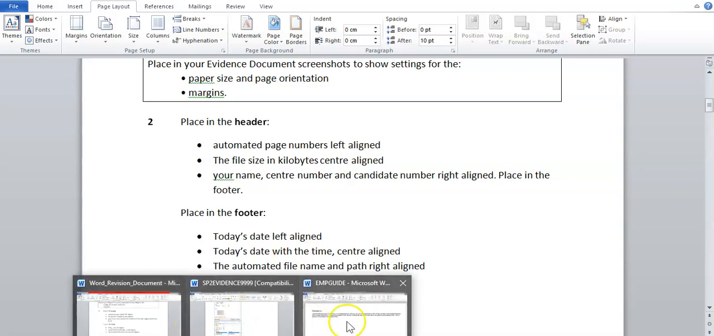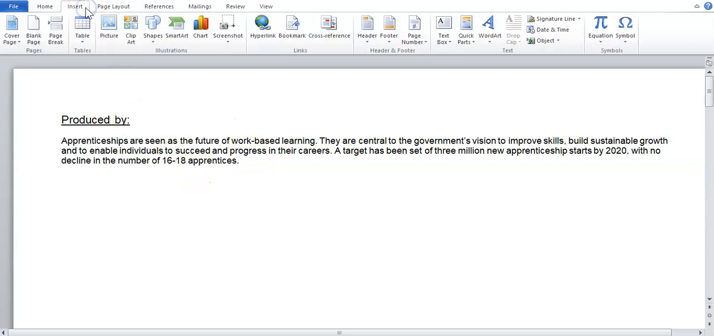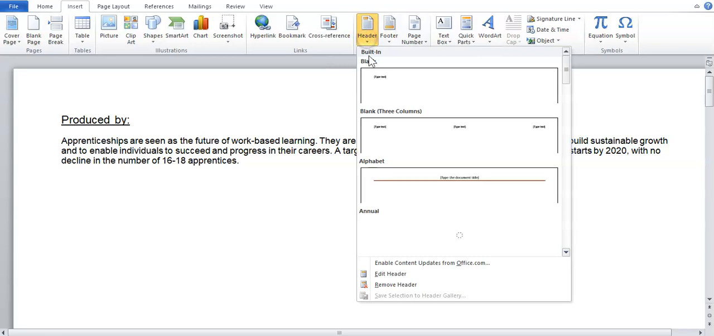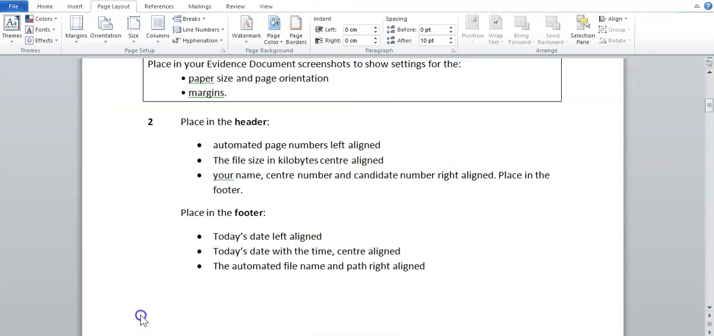Okay, so if we go to the other document that we've been working on, to insert a header, all you do is you go to Insert at the top, click on Header, always choose the blank 3 columns. You're going to see the 3 text boxes now in this header. There's a left aligned one, a center aligned one, and a right aligned one. Now we just read carefully.